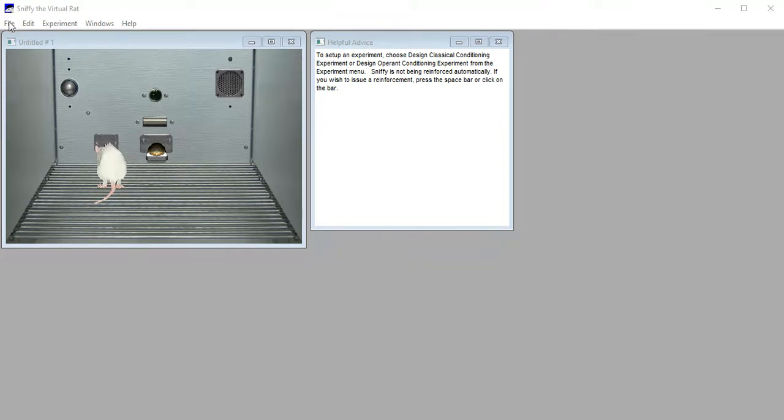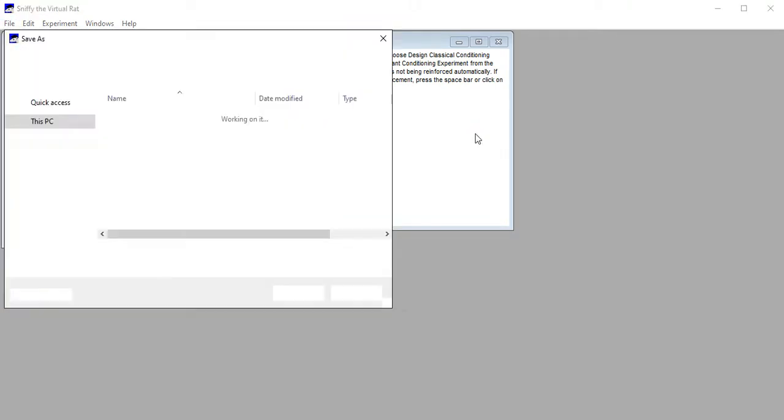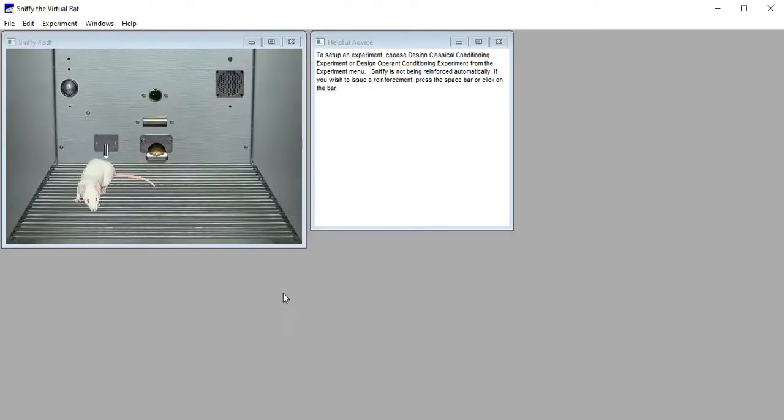How you're going to save it is you're going to go to File, Save As, and then we can just call it Sniffy 4 as an example. We're going to save. All right.